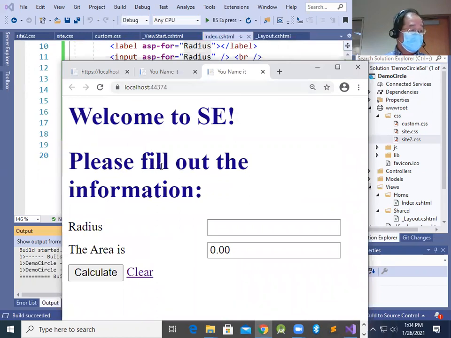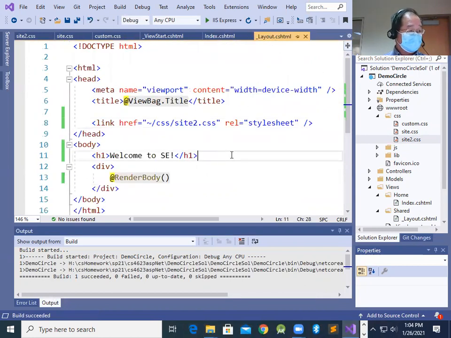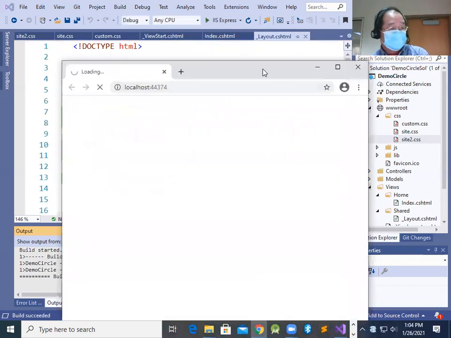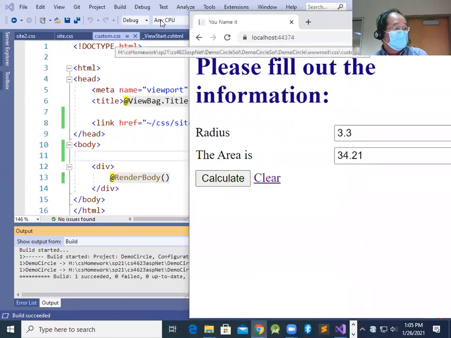This H1 is kind of too big, so let me change the layout. A little bit of distraction, so let me remove this welcome thing. Now I have the clear page here, right? If I input 3.3 and click calculate, it will generate the result. But then, let me show you the page.